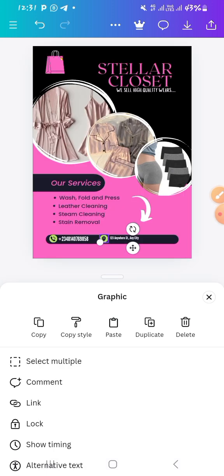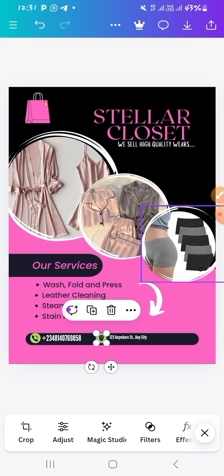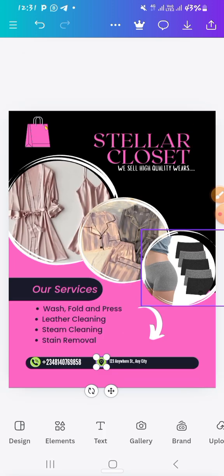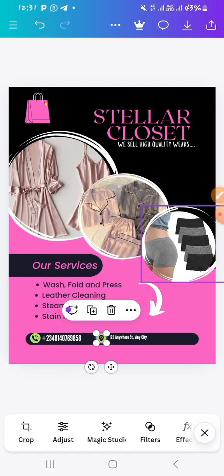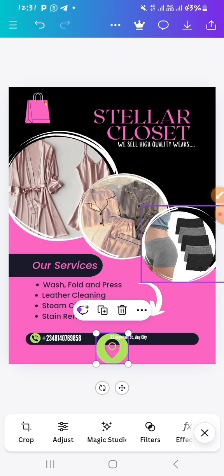Let's check more. Let's see if we're going to see how to replace. So there's no way to replace it there. Let's click on this adjust. No, it's not making sense. It's not adjust. We're going to click on... So what do we need to do? Oh, all you need to do is delete it. Yes, delete it.